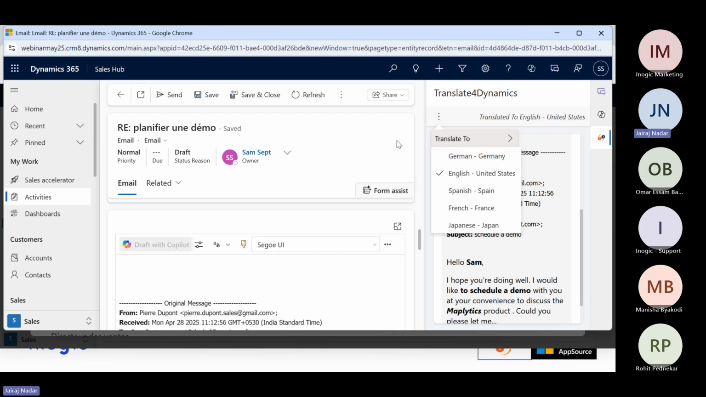Right. So this was one example which really adds value to the users in terms of real-time translation, and how they can communicate effectively with customers on a daily basis.